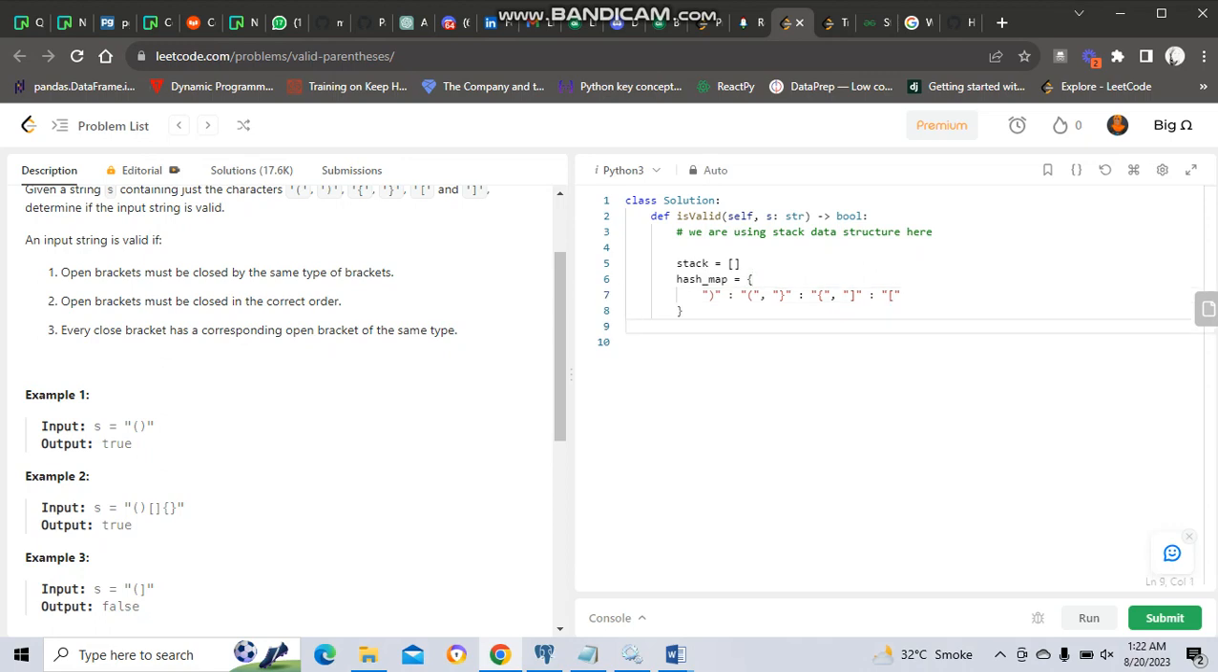Next we start our for loop and check for p in s. p is basically a parenthesis and s is the input string given. Then we check the condition if p in hash map. The hash map is the one we created containing the key value pairs of the parentheses.